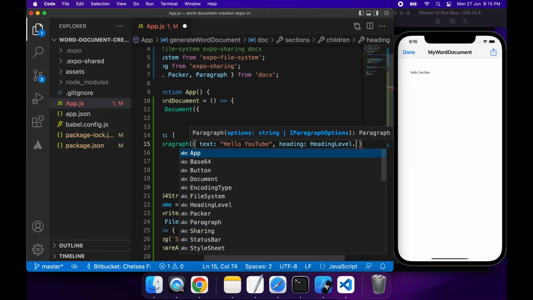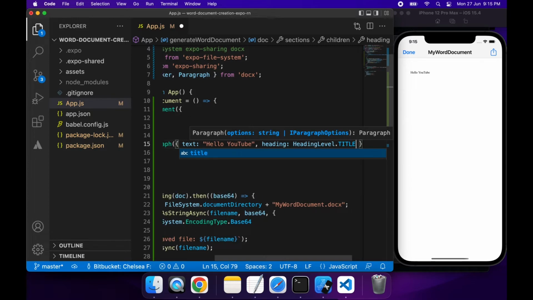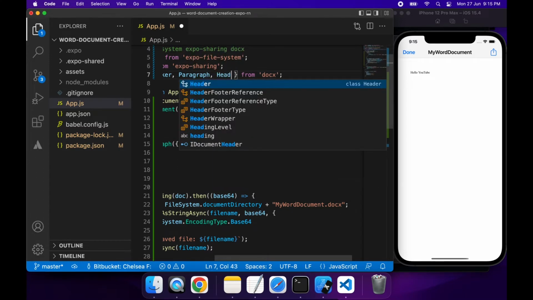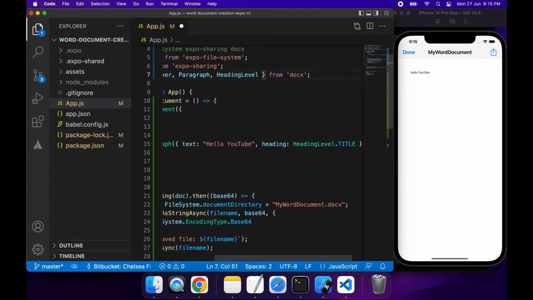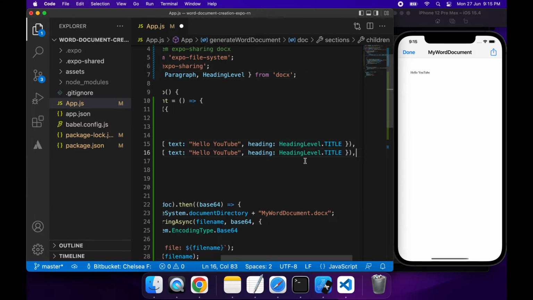You can also do some basic formatting, so you can specify what sort of heading type it is, and you can do that using the heading property. You're going to want to import HeadingLevel from docx for that. And it has some built-in ones just like title, heading level 1, 2, 3.